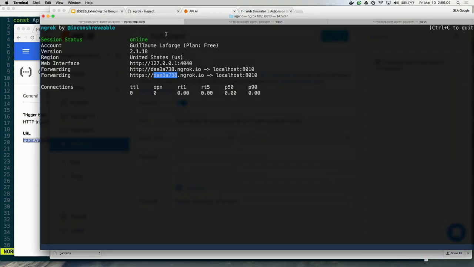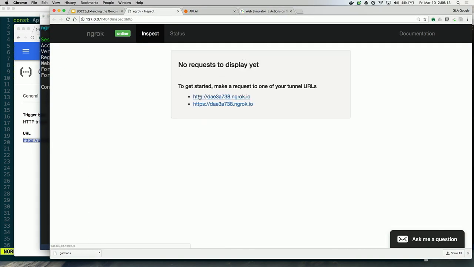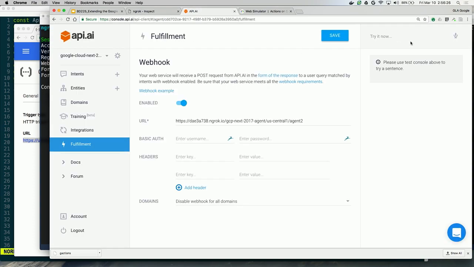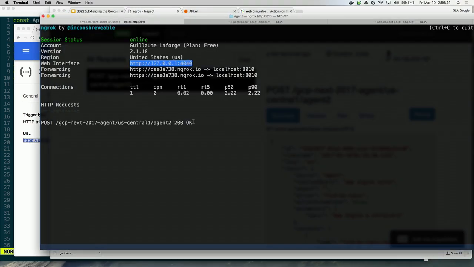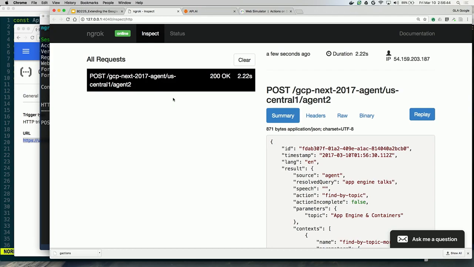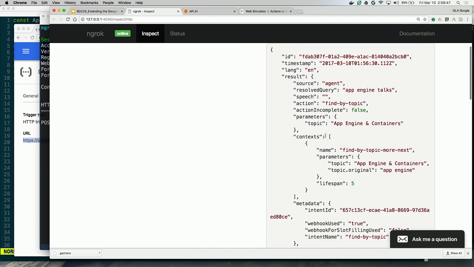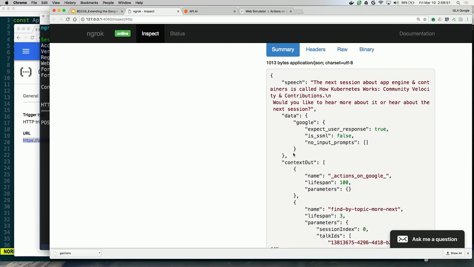ngrok is running here. But there's also a web interface, and I'm going to clear that. There's a web interface which allows you to see all the calls that came in. So you can inspect the request, the response. So when I go back here, I say I want to hear about App Engine talks, for example. It's going to call here. You can see from the command line that there was a call that was made. And from the interface, you can also see the request here and the response that my function replied.